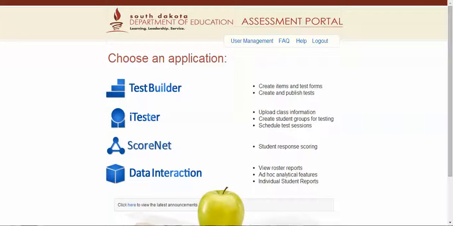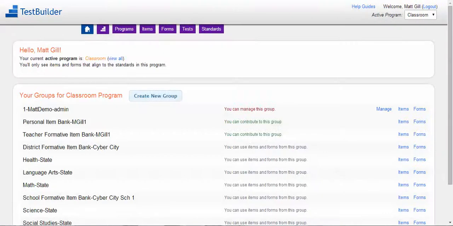Hi, this video will show you how to access the higher order thinking items in the South Dakota Assessment Portal. First thing you'll need to do is click on Test Builder. And up top you'll click on Forms.